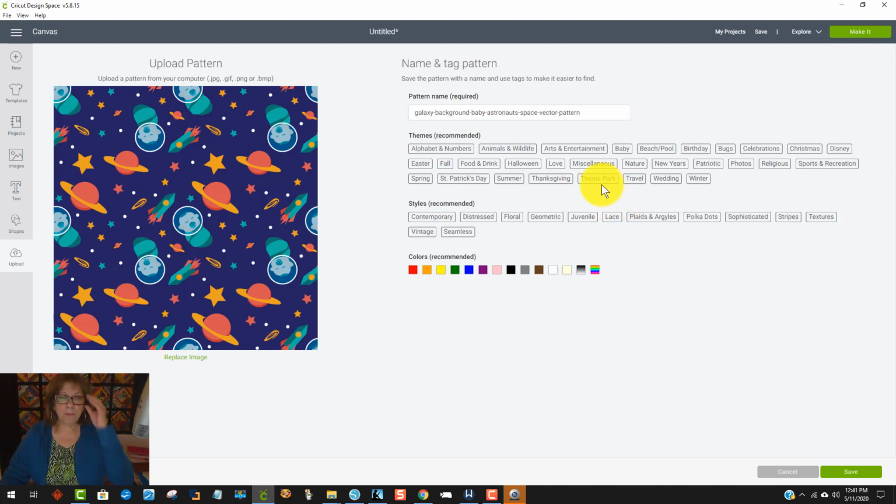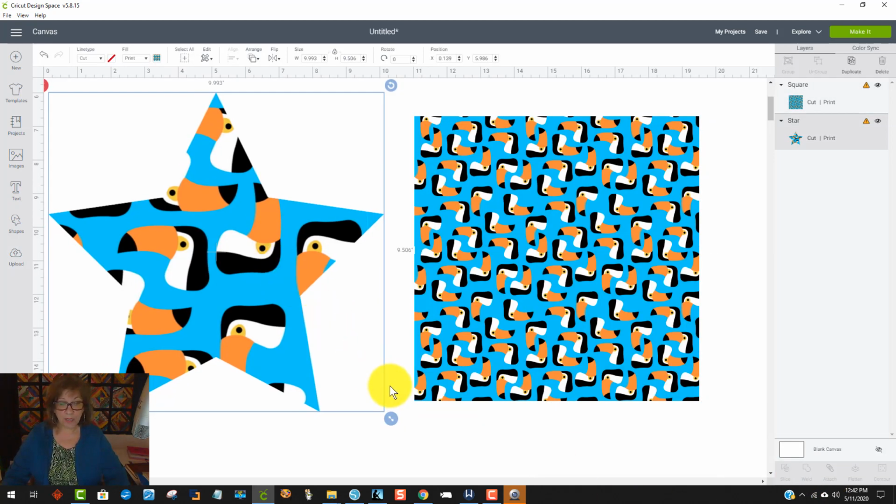The reason why I'm doing this is because I wanted to show you that it was a seamless pattern. You didn't see any seams. No matter how many I jammed together or spaced apart, you don't see any seams, and that's what's nice. So that's how you use it in Cricut Design Space.